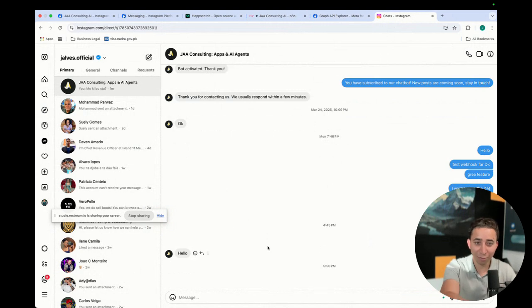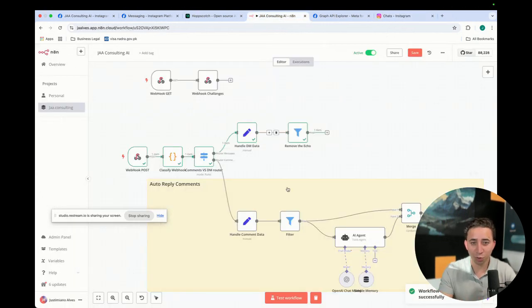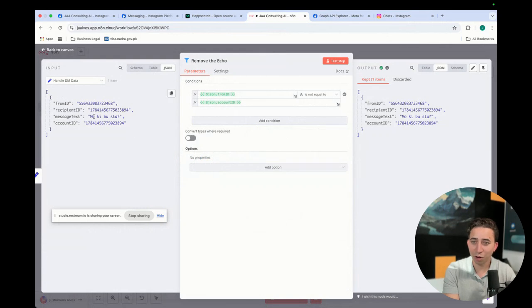So now I'm just sending this message. You come to this workflow and you see the workflow ran successfully. You see this green here, it means that it passed the test. One thing that I do, look, Monkey Booster.